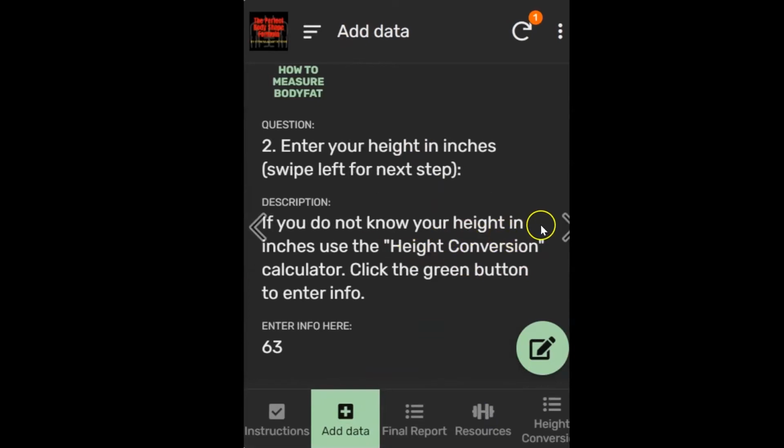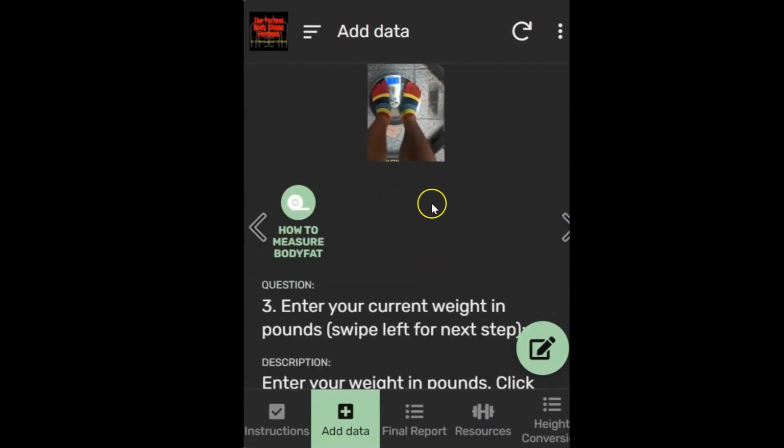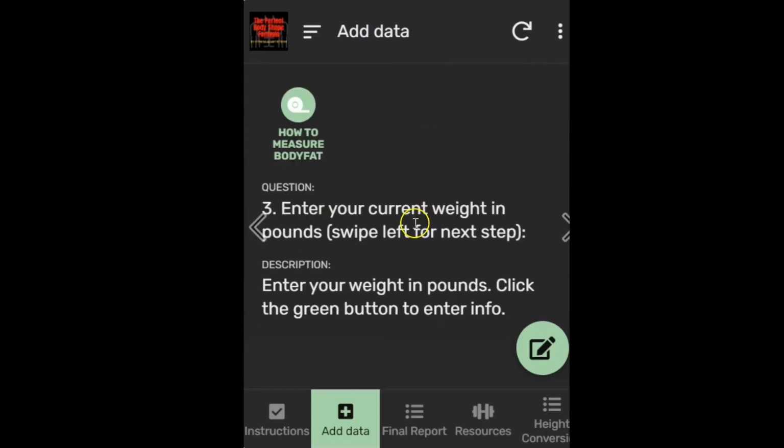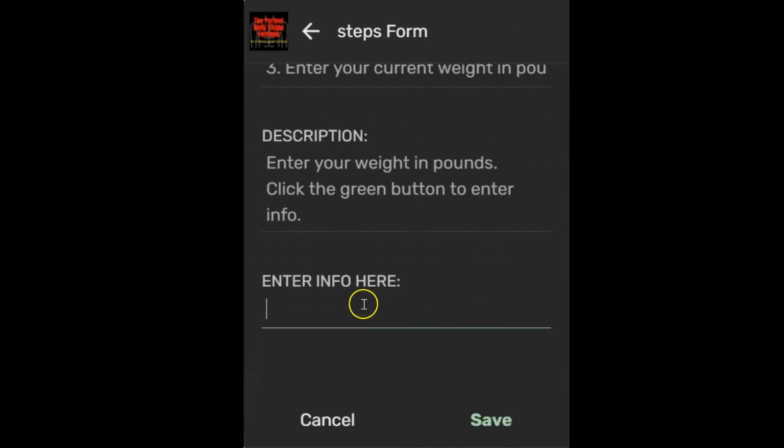Again, you scroll to the left, you swipe to the left, and the next thing we're going to do is enter the current weight in pounds. Again, click the green button, and then enter the weight. When she first started with me, she was 152 pounds, and this was her original starting point. And of course, I manually did her body fat test, and I'll explain that more. But again, we're going to enter 152.